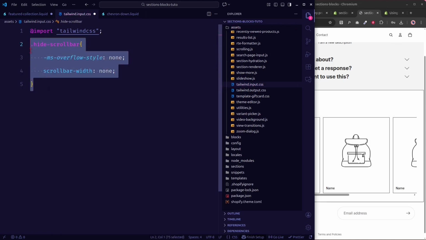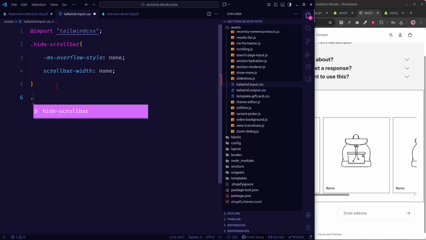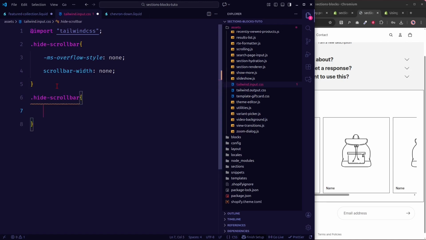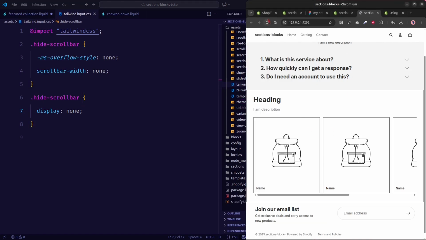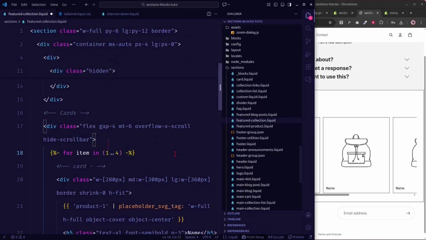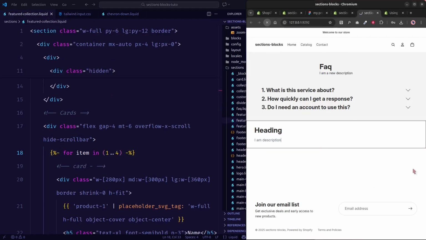This is for Edge or Firefox, and we need to do the same also for Chrome. So let's add a class here and we're gonna say display none. This is for Chrome. If we save it and reload our page here, nothing is happening. Maybe we have to save here, and there you go. Okay, so we made some mistake somewhere.